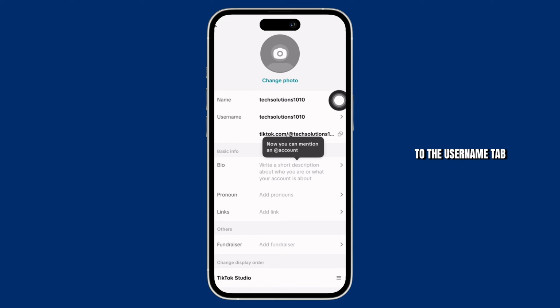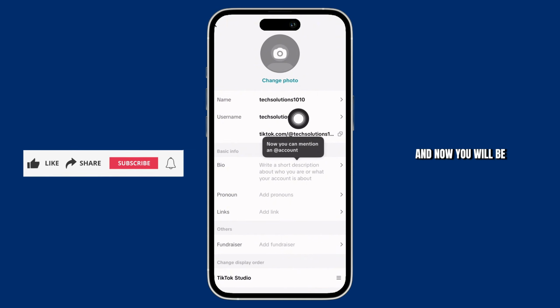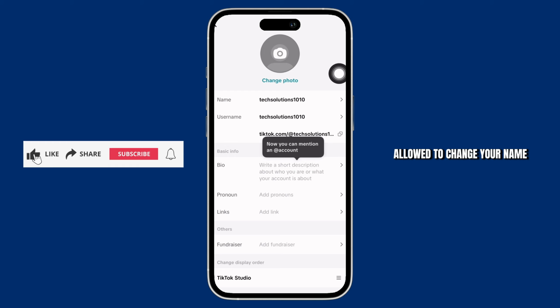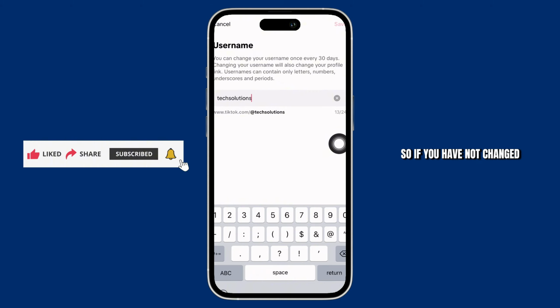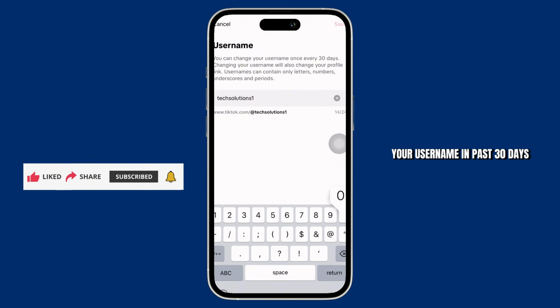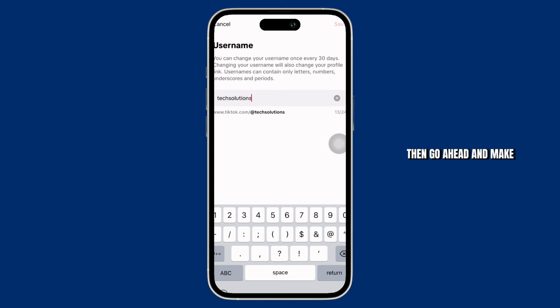So, navigate to the username tab and tap on it, and now you will be allowed to change your name. Make sure that you can change your name only once in every 30 days. So, if you have not changed your username in the past 30 days, then go ahead and make the required changes and then tap on the save button on the top right of your screen.